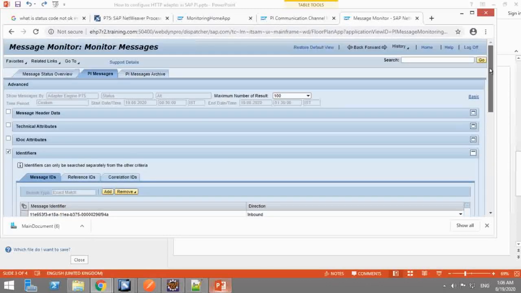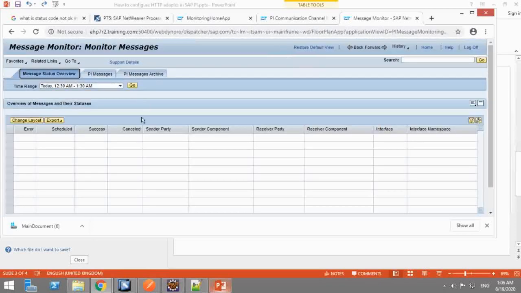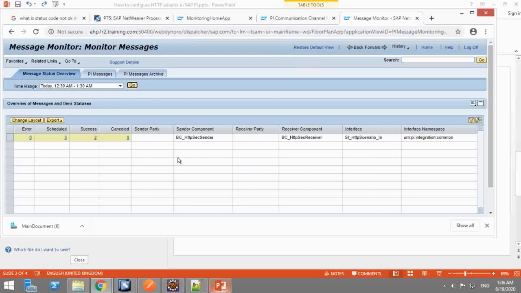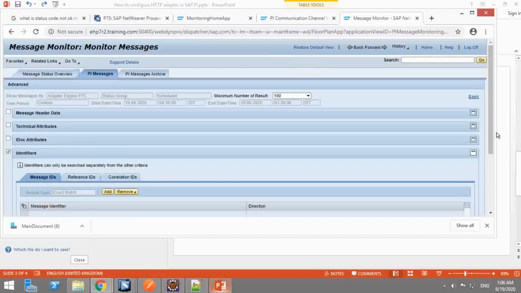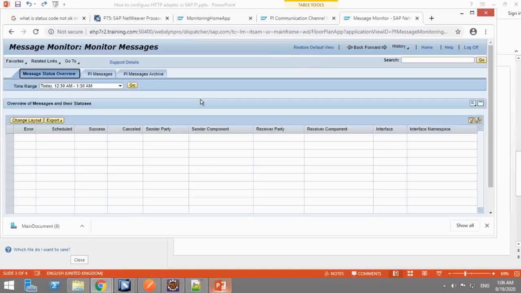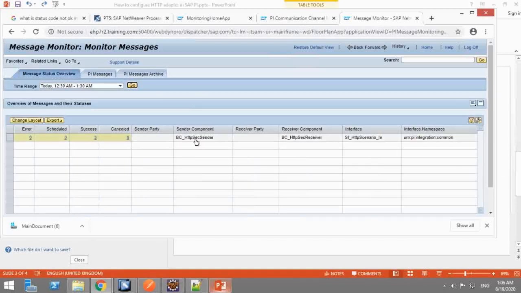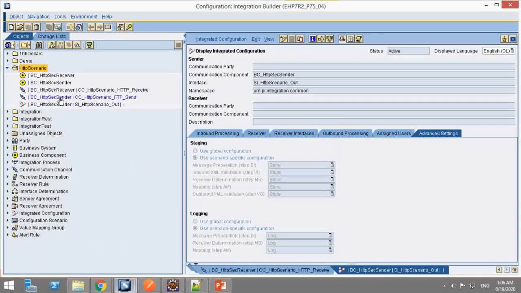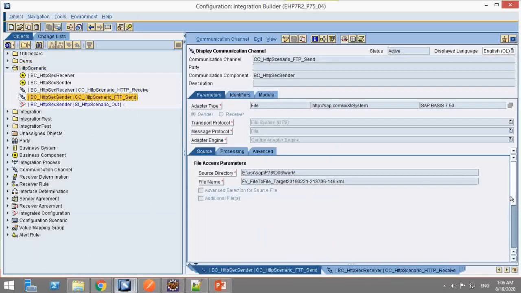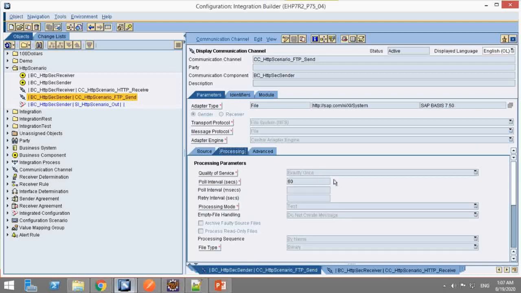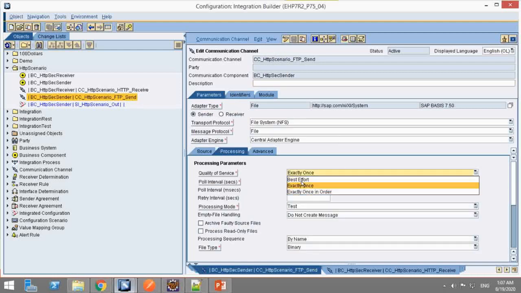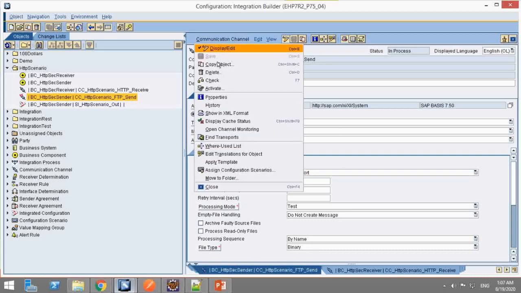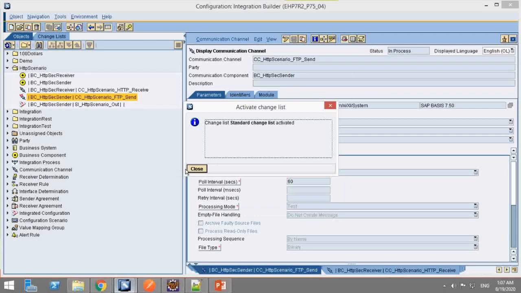Okay, so let's check the response. Something is scheduled here. What is that? Okay, so I'm not getting my response yet. Let me check what the reason is. The reason might be that I have not given the quality of service as best effort. Let's activate it once more. Let's check it now.